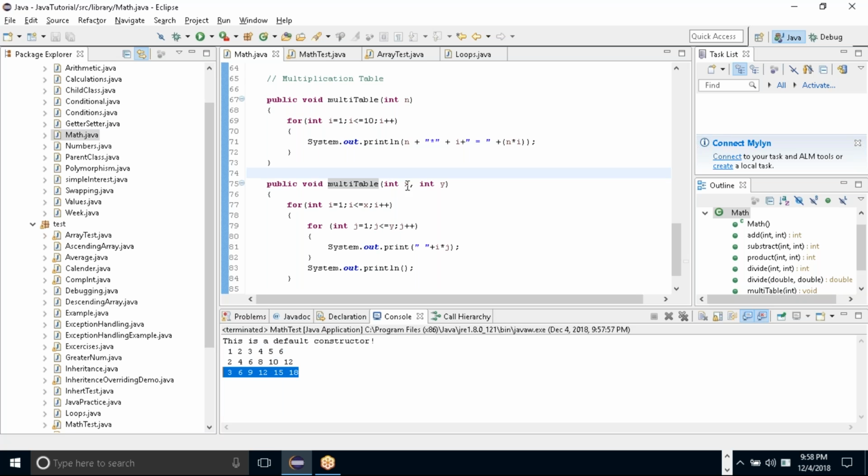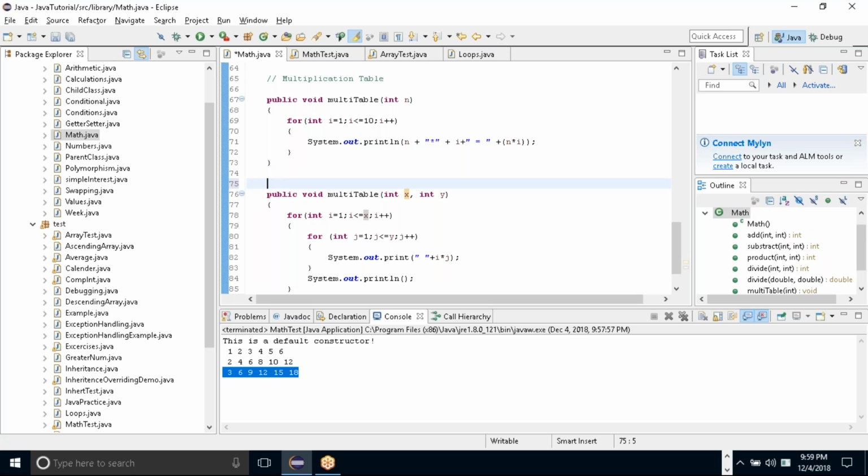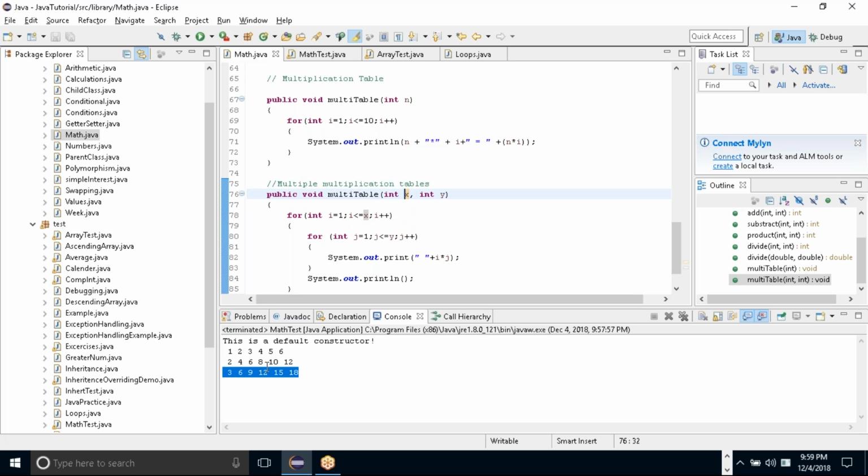So the first integer represents what? Until how many multiplication tables I want. So this is like multiple multiplication tables, without the asterisk symbol, of course. The first argument represents the number of numbers, and the second argument until what point. I can take it as 10 also, standard.